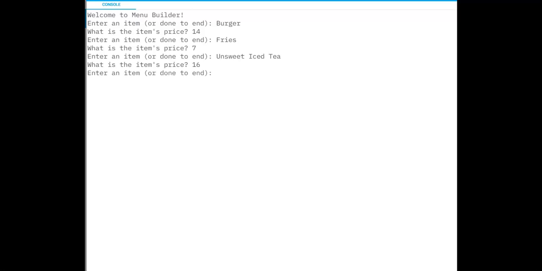And that's all I need to eat. I spent about $37, which is too much for this amount of stuff. So let's go ahead and hit done and see what happens. Done. And I end up right here. Menu, burger, then dots, $14. Fries are $7, and the unsweet iced tea is $16.